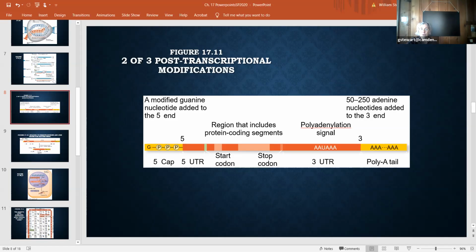The other post-transcriptional modification that's on this particular picture is here. It's called a poly-A tail because it is a long string of adenines. On this slide, it tells you specifically 50 to 250 adenines at the 3' end. And the function of that is also for stability, so that the RNA doesn't accidentally get digested when it leaves the nucleus.